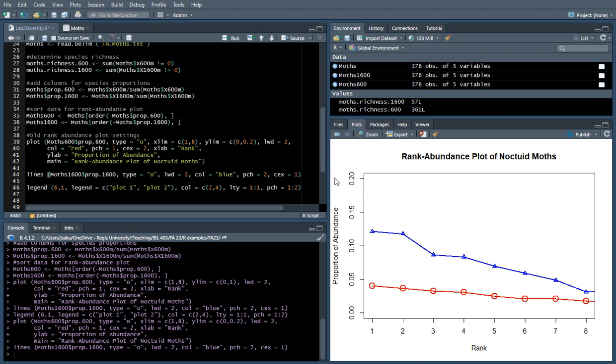Now we can change that a little bit more. We can also change our X limit, right? So our X limit here goes from 1 to 8, right? Our most abundant to our 8th most abundant. But we've got lots of species in here, right? Remember we had 361 and 57. Now I don't think we should go to 361. Here, we'll try it. So 361, let's put them all in there and rerun that.